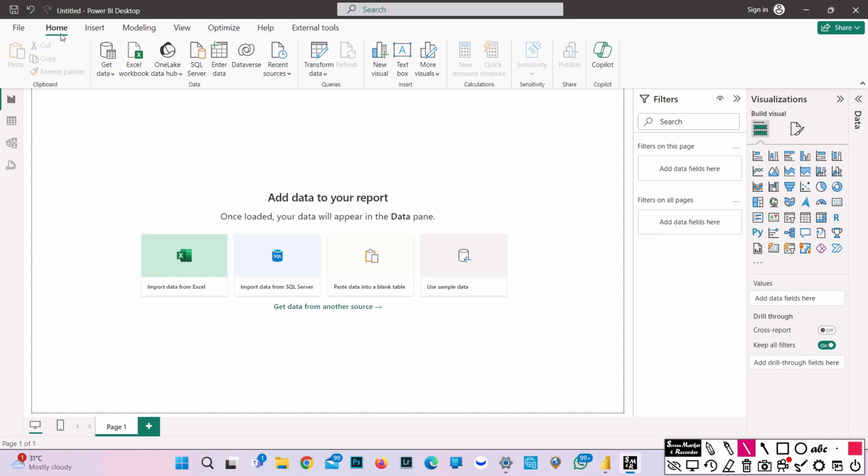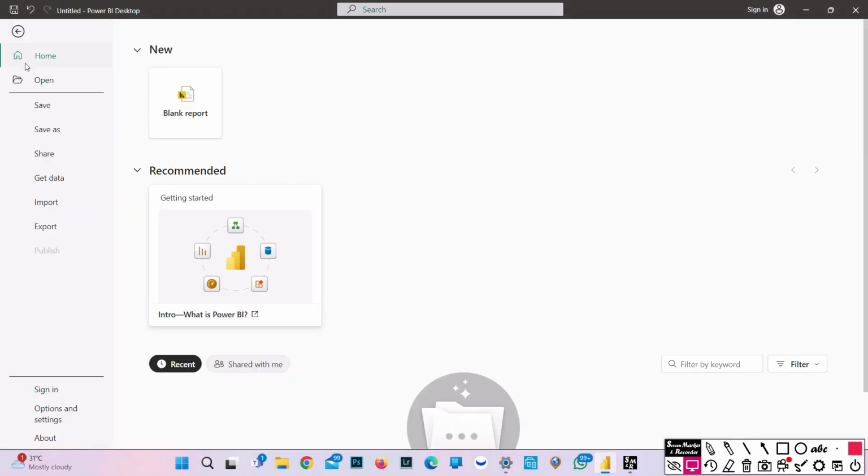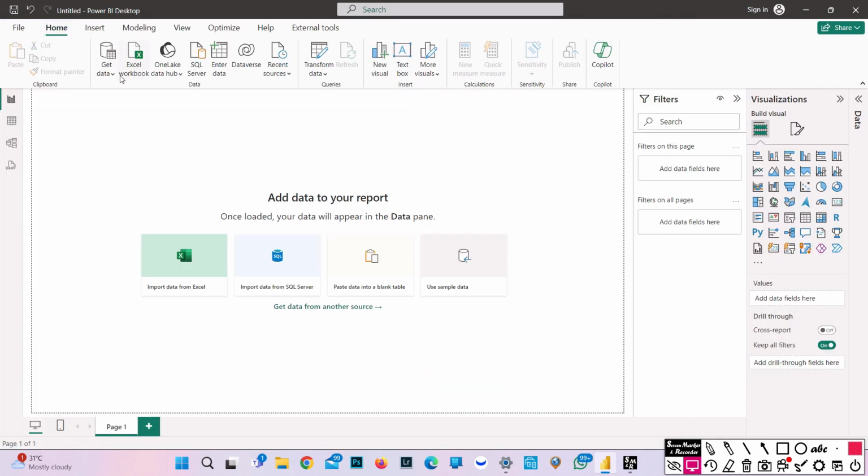Now we'll go to each and every tab and show you the major things which you need on a day-to-day basis. Okay, so first let's come to file. In file you will have these options. You can open any report, you can save the report which you are developing, you can do a save as if you want to keep it under a new name, and you can share. The get data option is here in the file menu, and there is another place, from home, where you can use this get data option as well.